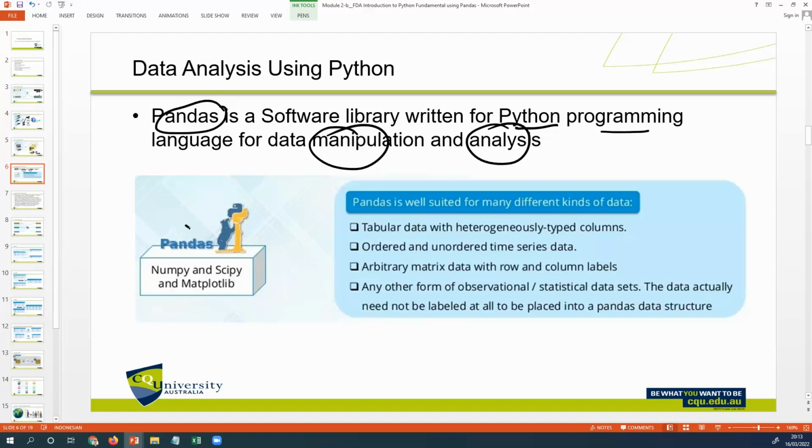Pandas is standing on top of NumPy, SciPy, and Matplotlib. Tonight we learn about Pandas and NumPy. Next week we will go into Matplotlib, and the other week will be SciPy.